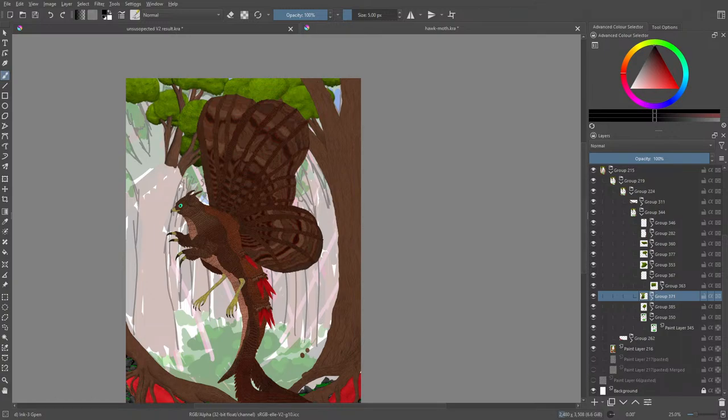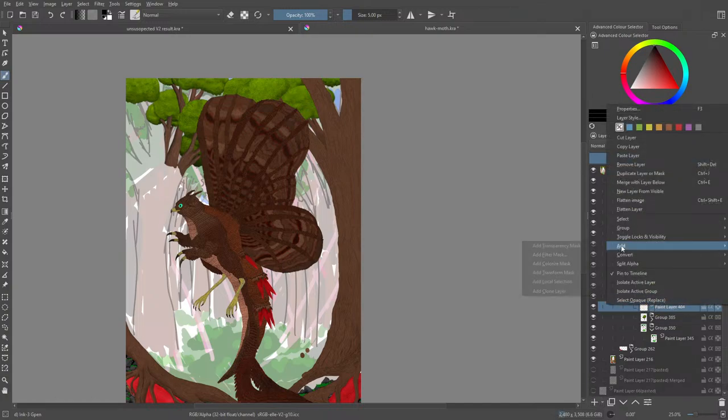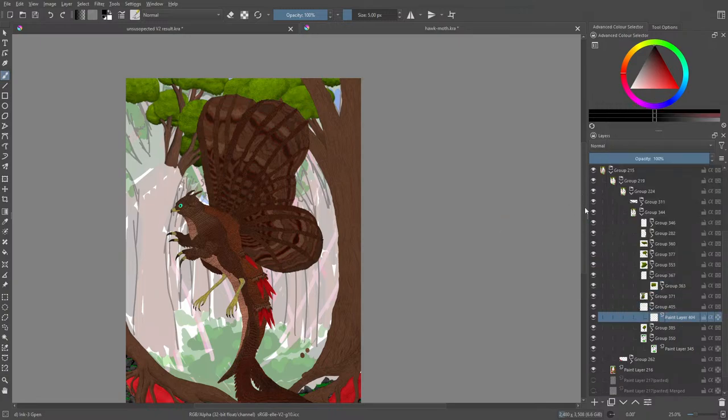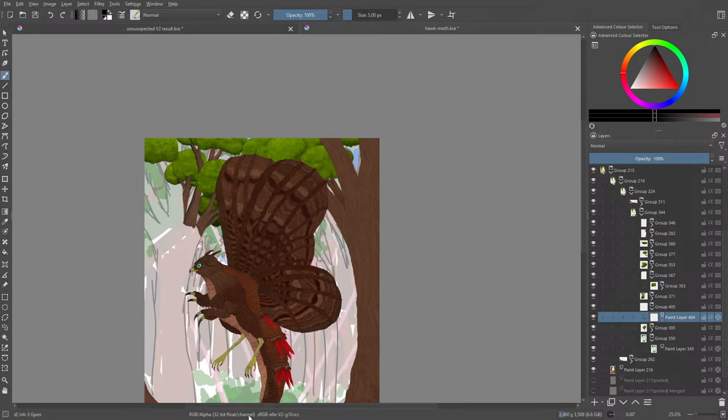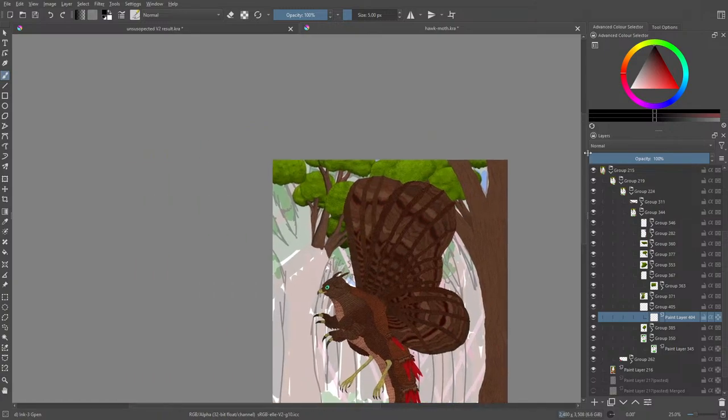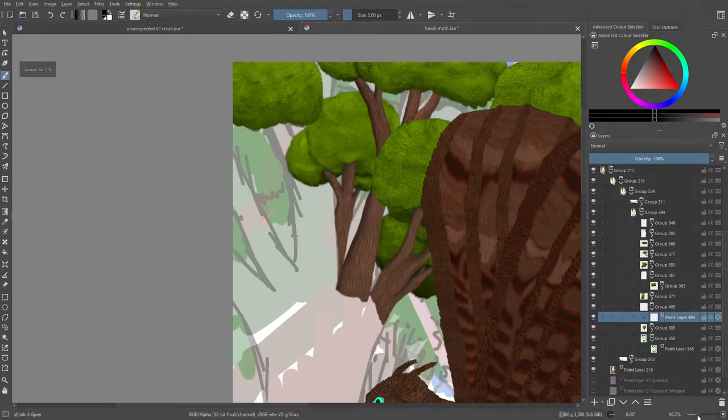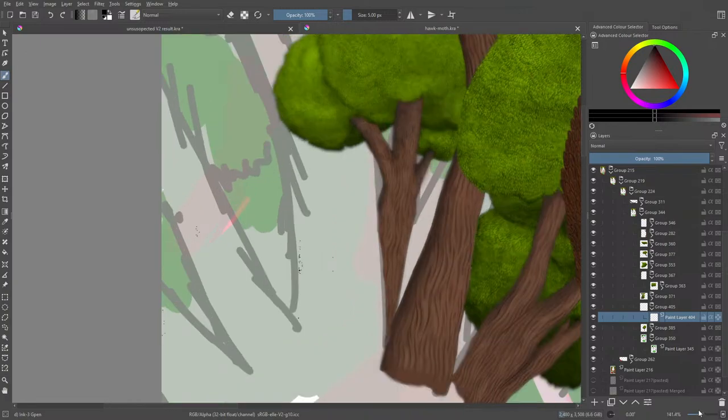Alright, so this tree part needs to be in the background. So should it be lower then? Yes, it should be. I'm gonna put it right here then. Put it into a group. Add it into a group. So the first thing we're gonna do is design it, and then we're gonna add some more stuff to it.